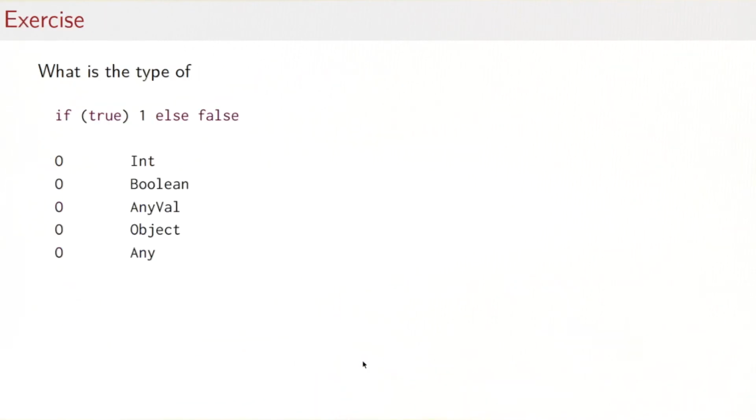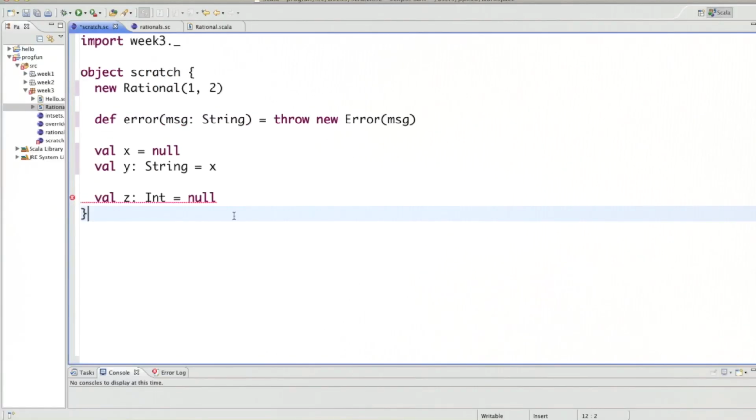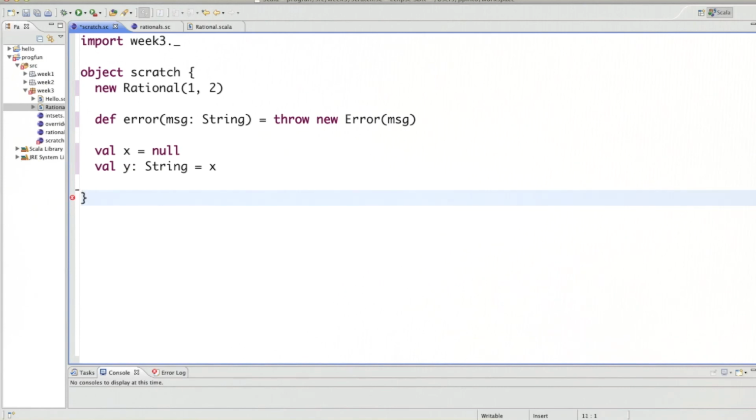Let's do an exercise. Let's say I have the following expression: if true 1 else false. What should the type of that expression be, in your opinion? Possible answers would be Int, or maybe Boolean, or maybe AnyVal, or Object, or Any. Well, to solve this question, the easiest thing would be to just enter this expression into the worksheet and see what it says, right? So if true 1 else false.